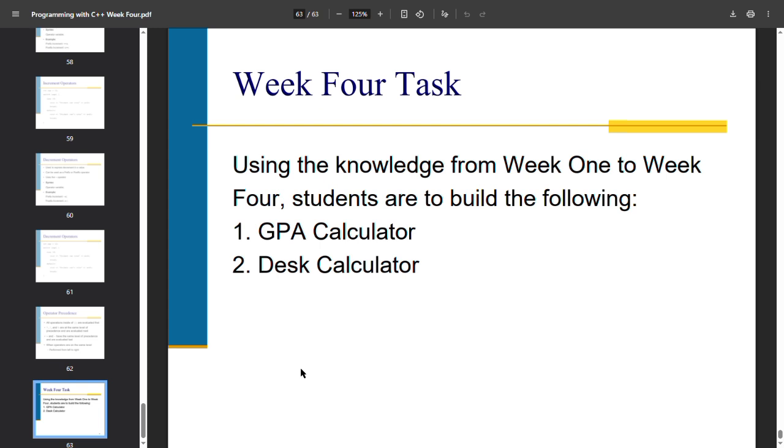Remember, programming is like learning a new language. The more you practice these concepts, the more natural they will become. So don't worry if everything doesn't click immediately. That's completely normal. For next week, make sure you complete the GPA calculator and the desk calculator assignment. This will help you solidify your understanding of expressions and statements.